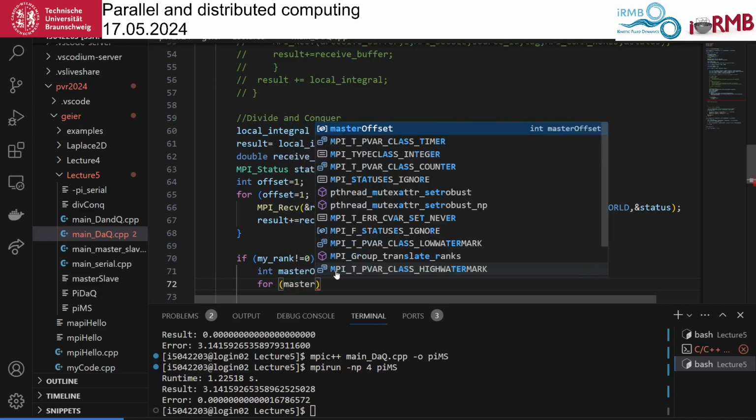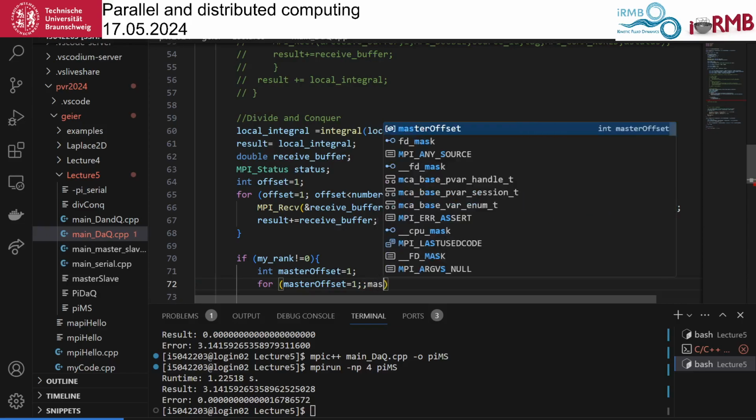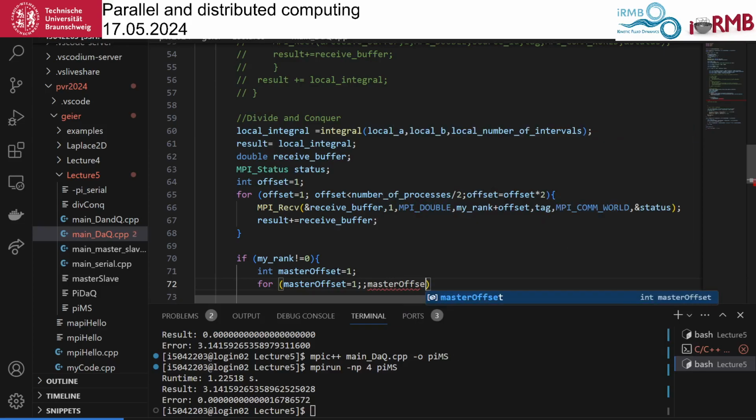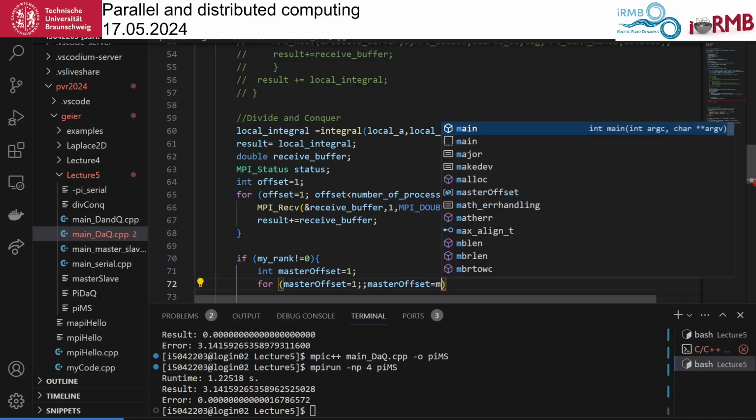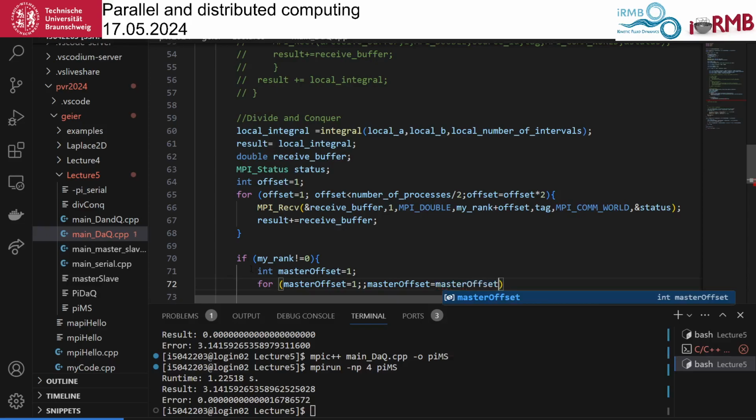So we have a master offset equal to 1. Then doing what? What is the condition that we are still running? Okay, let's see, the thing for doing the update is master offset. Maybe we start with this. Master offset is what? Master offset is smaller than number of processes. No, it's not. Yes, see, I kept this here empty.